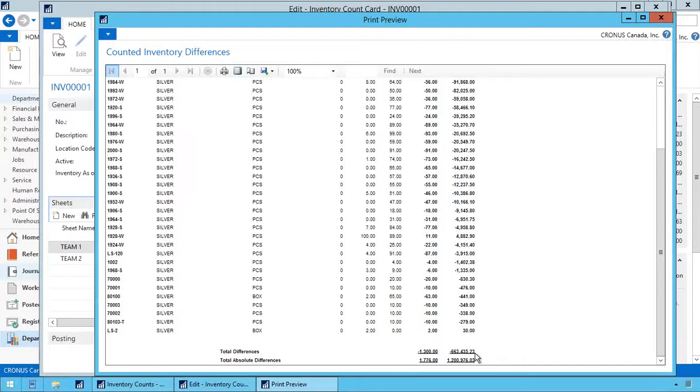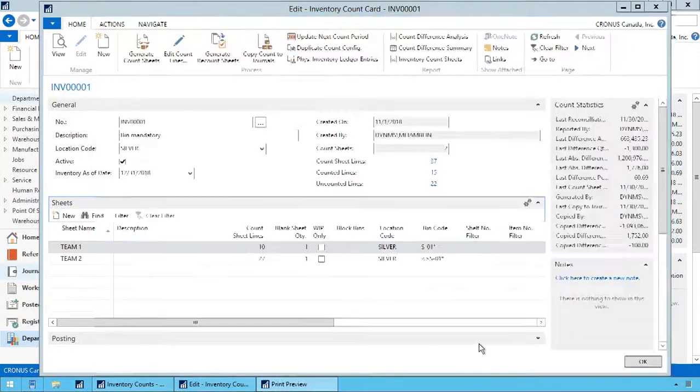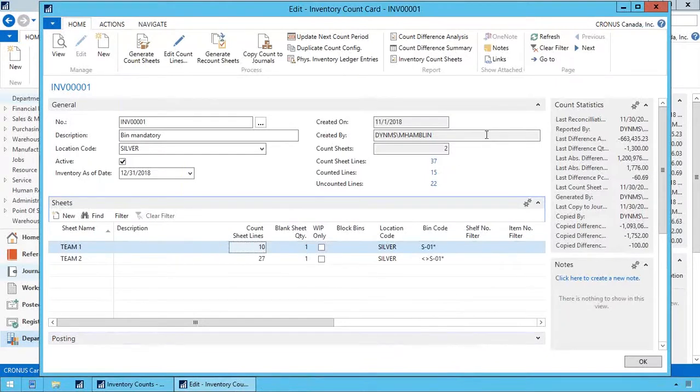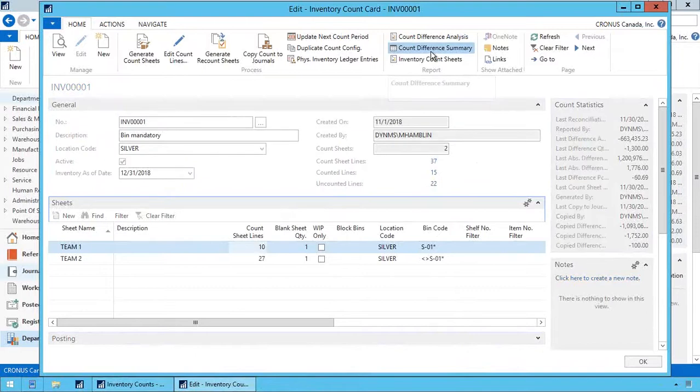It's usually not thousands of dollars, it's usually hundreds or something like that, but that's why. The journal uses more specific logic to figure out what the adjustment is going to be. This is just using the average cost. Okay, enough of that.